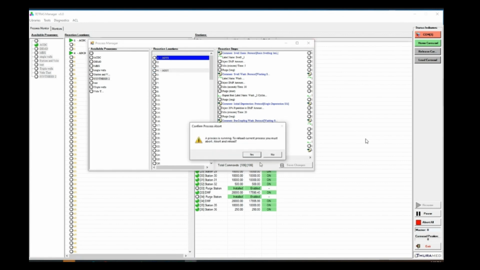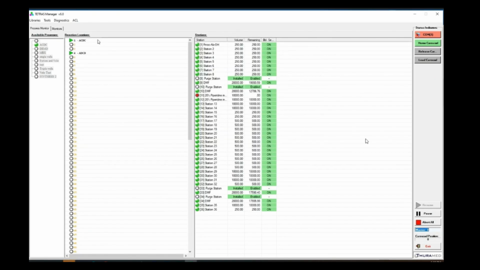It will give you a pop-up, and we do not want to reload and abort. So we're going to say no, so that this will continue to do its process. If you do abort, then you'll have to do a load process, but it's best not to. So next step is to wait until these complete, then remove the wells off the machine.